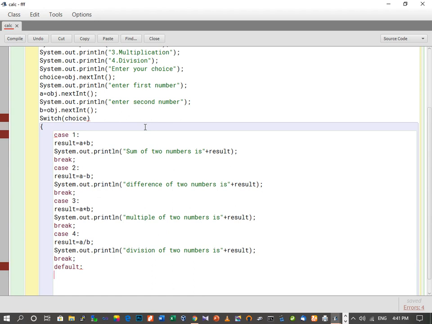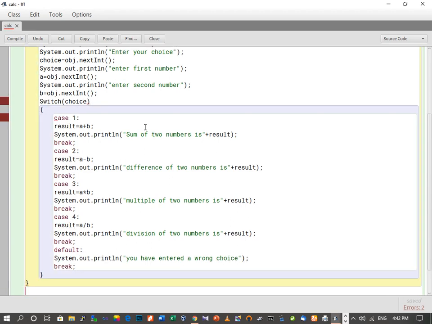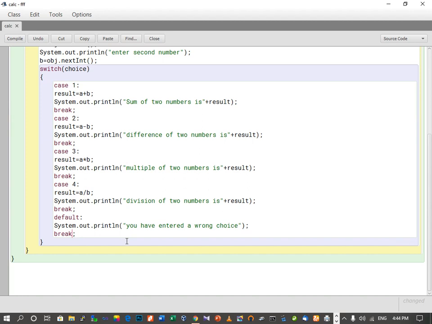And the way of writing that default statement is, here we have to write one statement like "You have entered a wrong choice." And here also we provide a break statement. And this is how we have finished all the choices in the switch case statement. Now we close the brackets. So here we have completed the program.